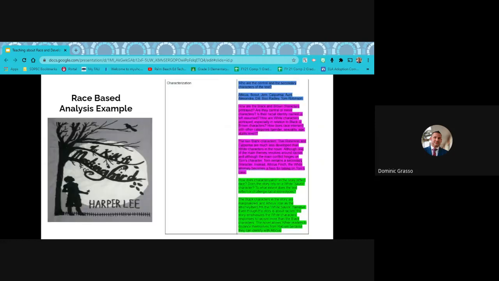So I did want to give you an example of what this might look like. And I wanted to use the example of To Kill a Mockingbird. Again, not an endorsement or a non-endorsement of the text To Kill a Mockingbird. I chose to use this because I think this is a text that most people are familiar with. So let's take a minute and walk ourselves through the race-based analysis, and we're going to just focus on characterization throughout To Kill a Mockingbird. So first question, who are the central and secondary characters of the text?